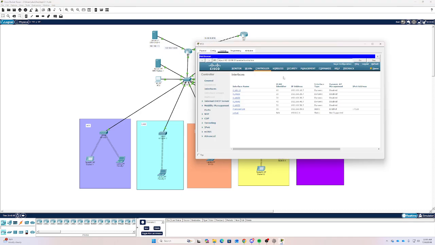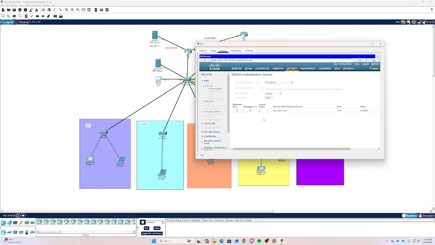slow. But as you can see here, here is all of our addresses for our wireless LAN controller for each VLAN. Ignore virtual, that's just a basic one that should have been deleted by me. Ignore it, but we have those here, and then if we go to our security, we can also see our AAA server, our radius server.